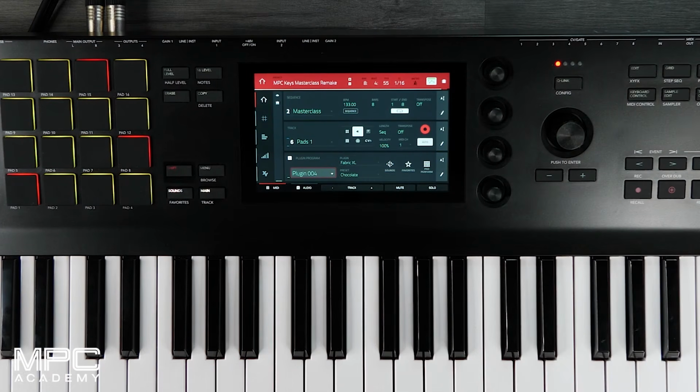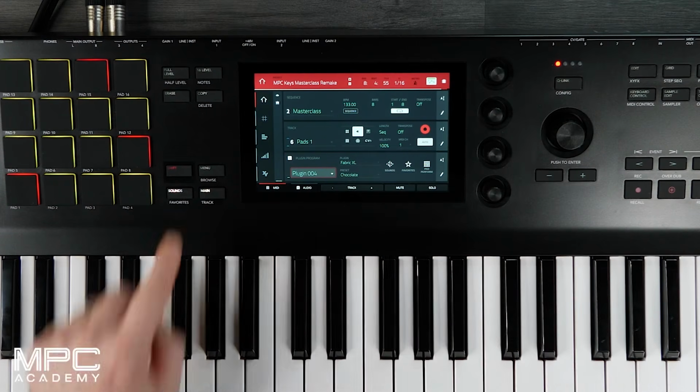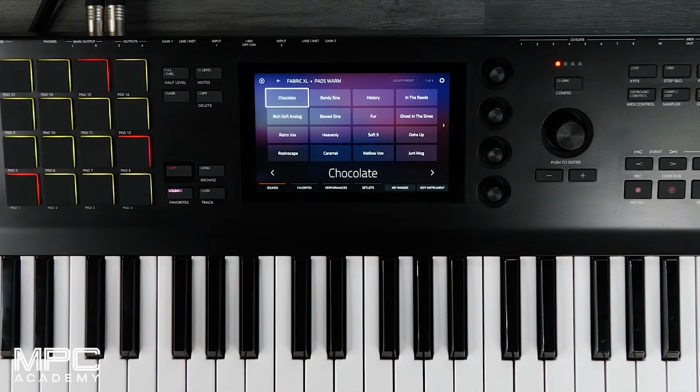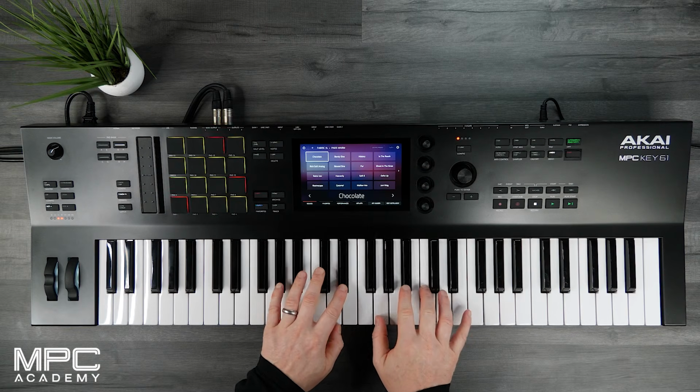Now, this is using Fabric XL, and I'm using a patch called Chocolate. If you hit Sounds, Fabric XL, then under Pads Warm, this is where you can find that particular patch. This is definitely one of my favorite patches under the Warm category.